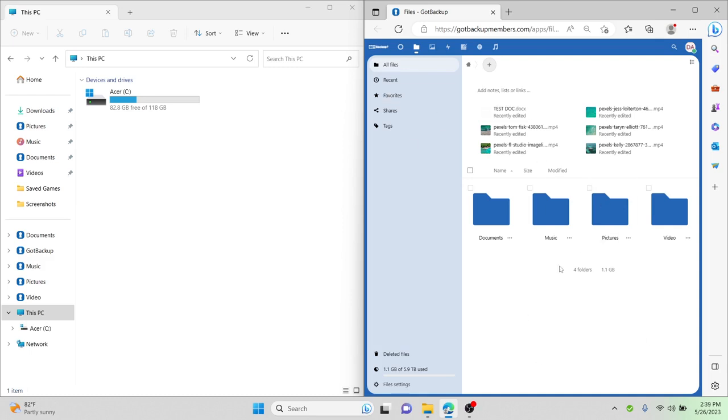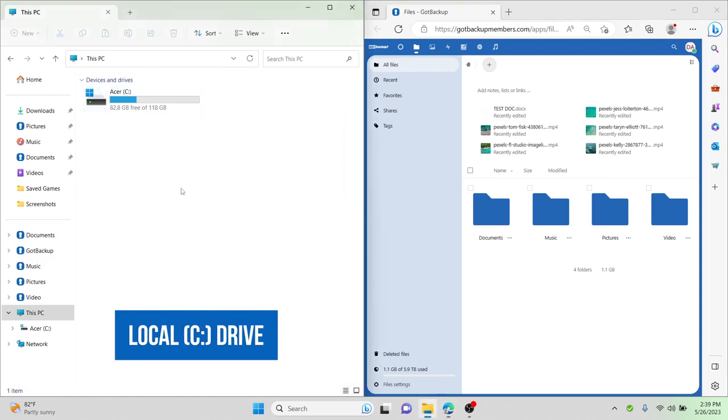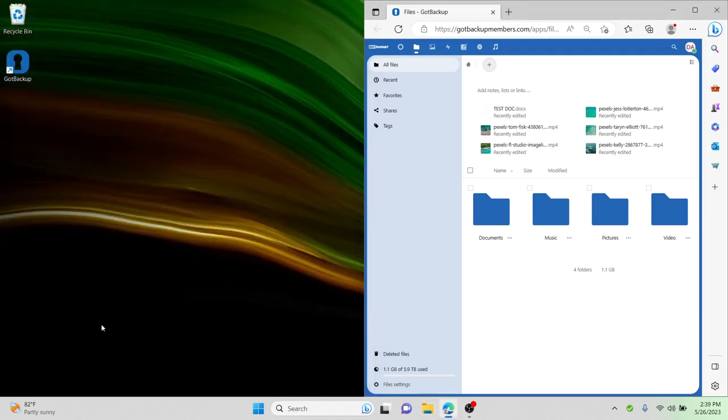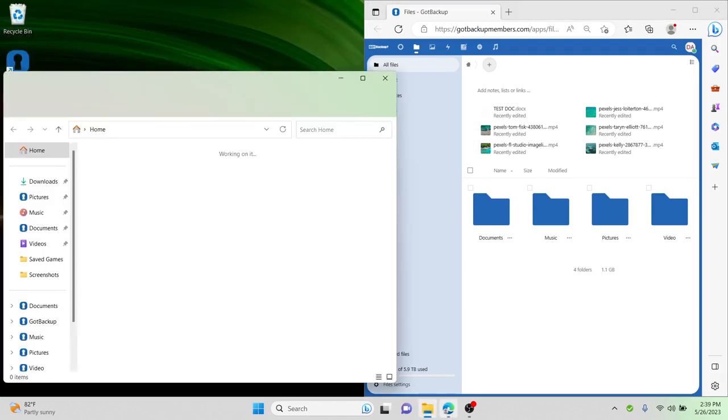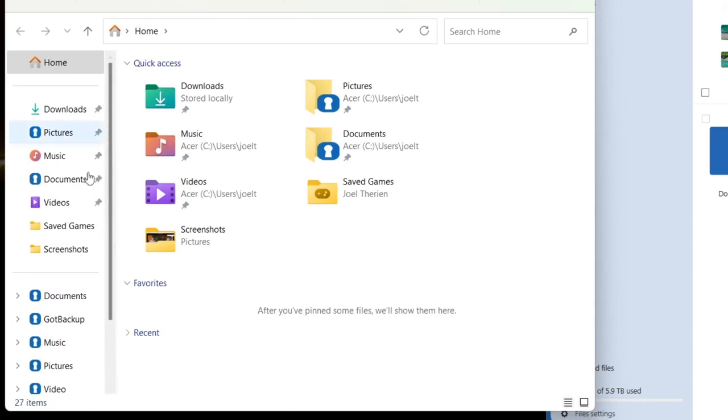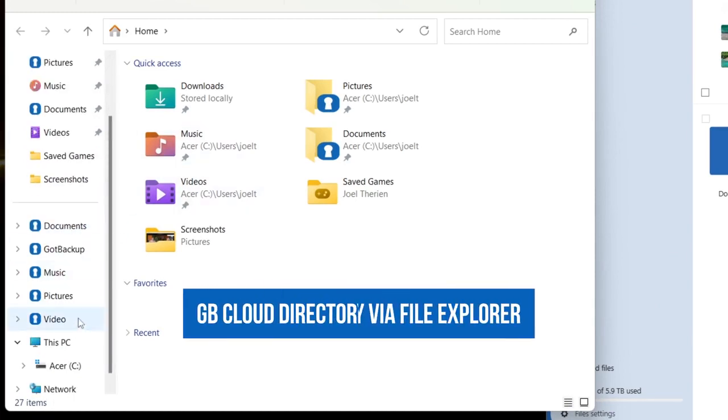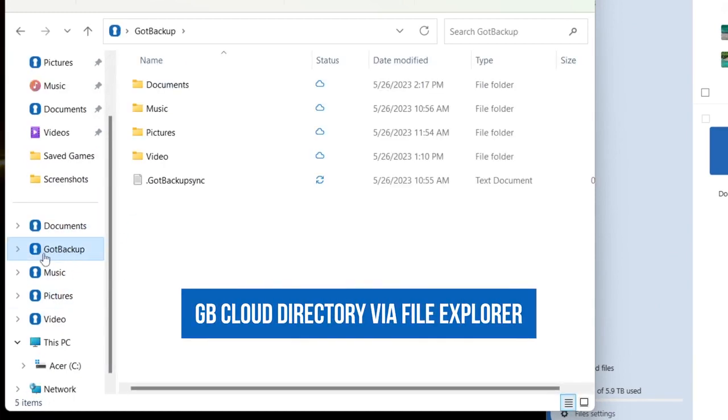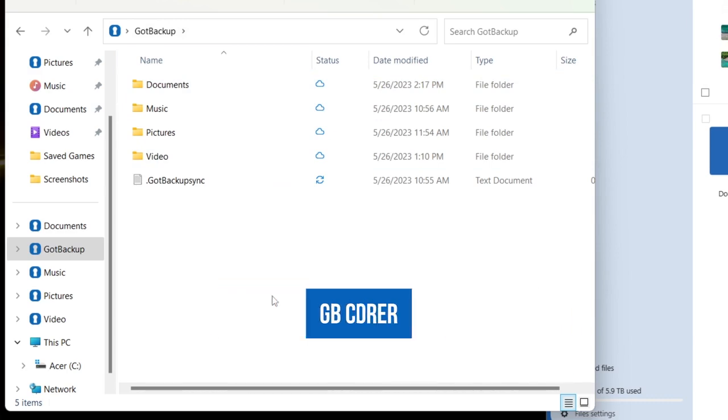So let me make a couple of examples so we can better understand this. Okay, remember this is my local drive, so I'm gonna get out of this. I don't want to do anything on my local drive. I'm gonna go into my God Backup cloud via my file browser. So remember, this is my directory that we created. These are my synced folders, remember? These are all synced with my local computer.